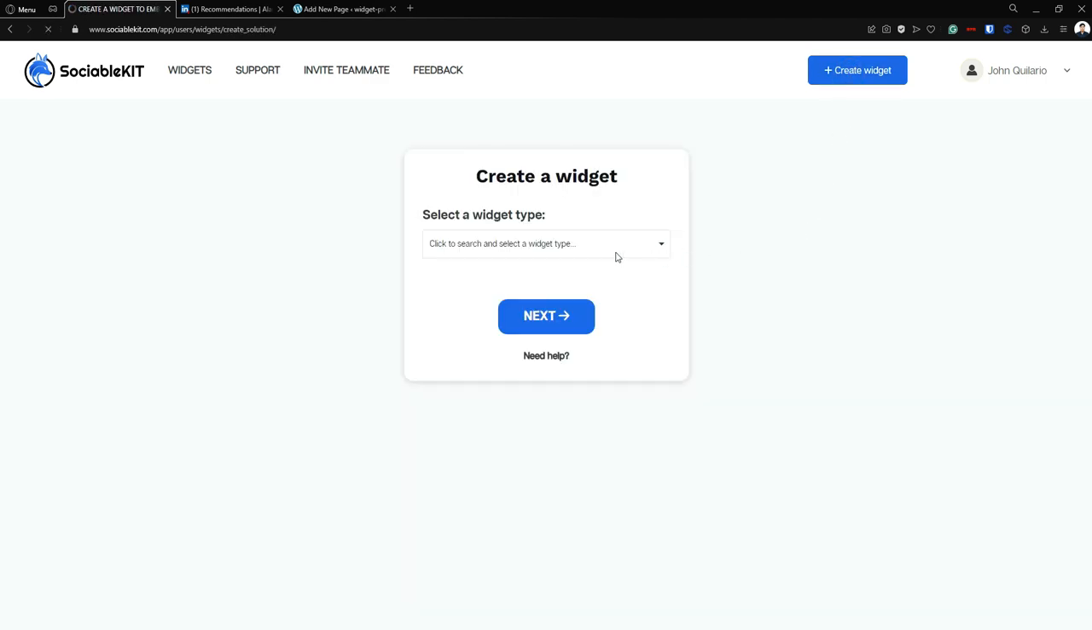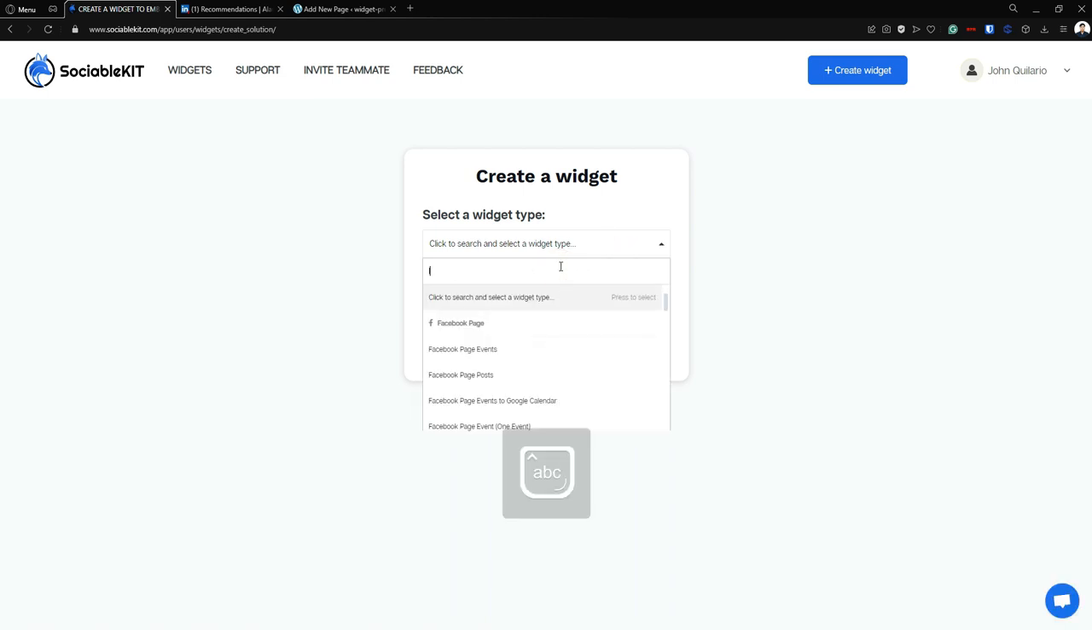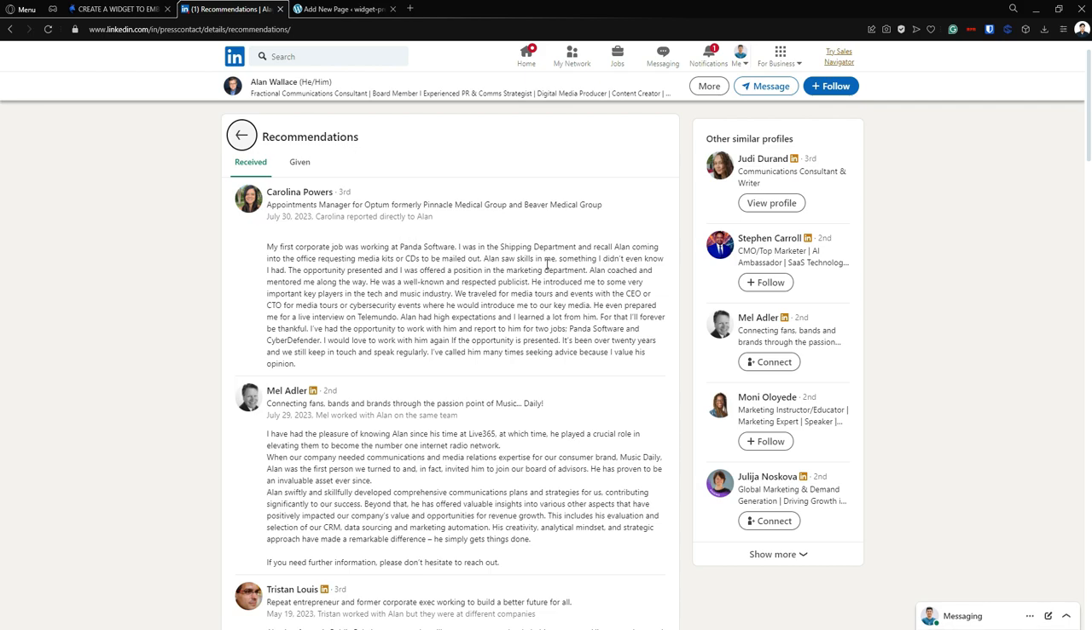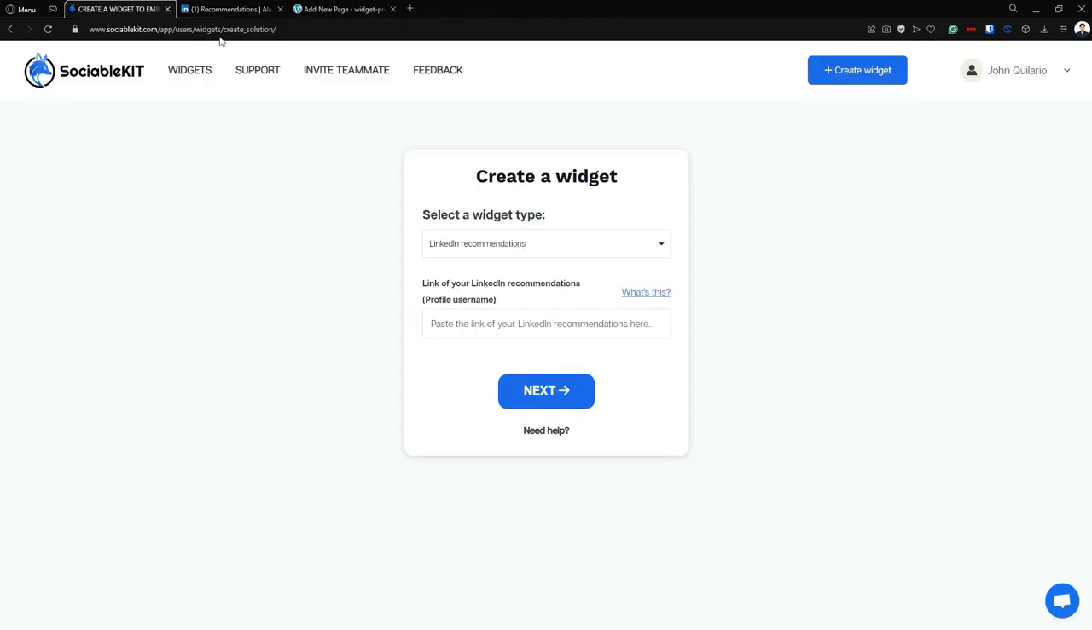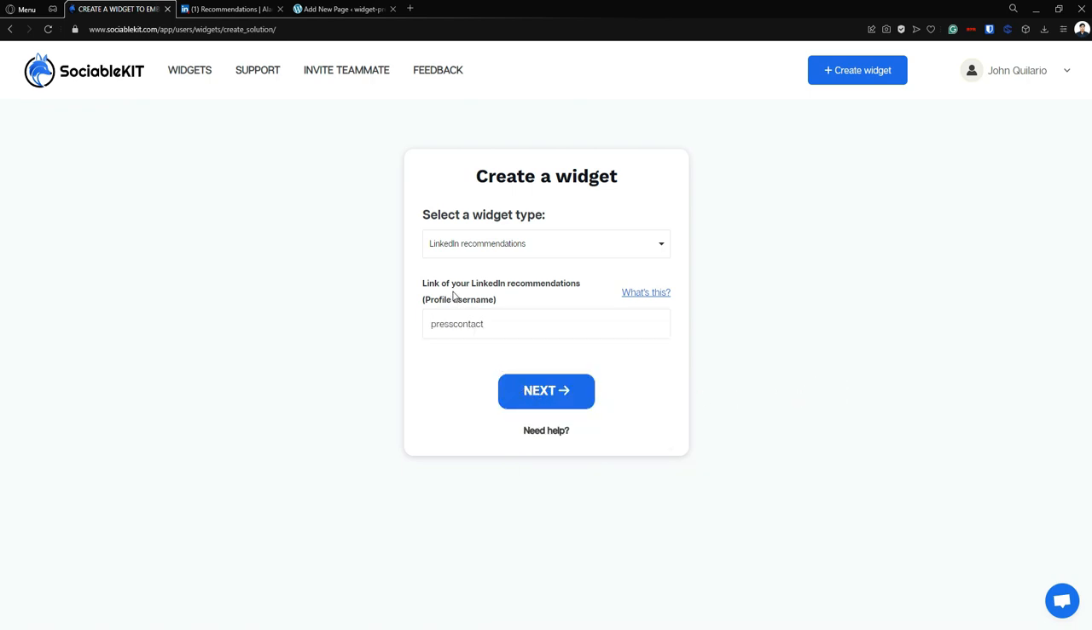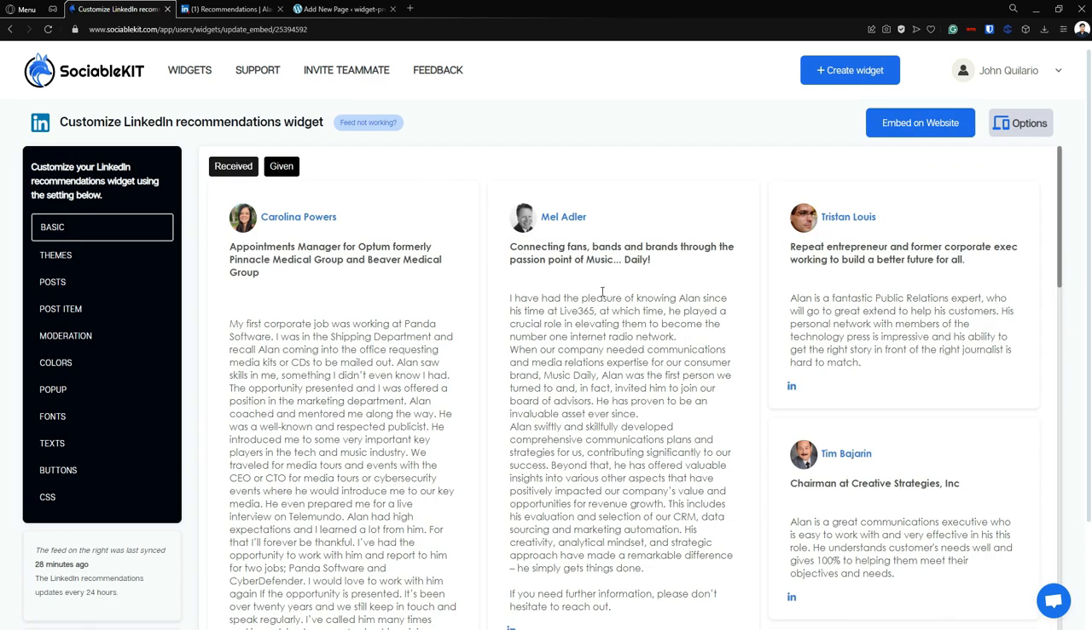And from here, we're gonna have to select our widget type, and that widget type is LinkedIn recommendations. Here it is, and it says here that we have to link our LinkedIn recommendations or the profile username of our LinkedIn. So going to our LinkedIn, we are going to use this LinkedIn recommendations from Alan Wallace. So we're going to copy this and we're going to paste it here, and if you paste it here, it will always convert it into the link in the LinkedIn username of your profile, and we're going to click next.